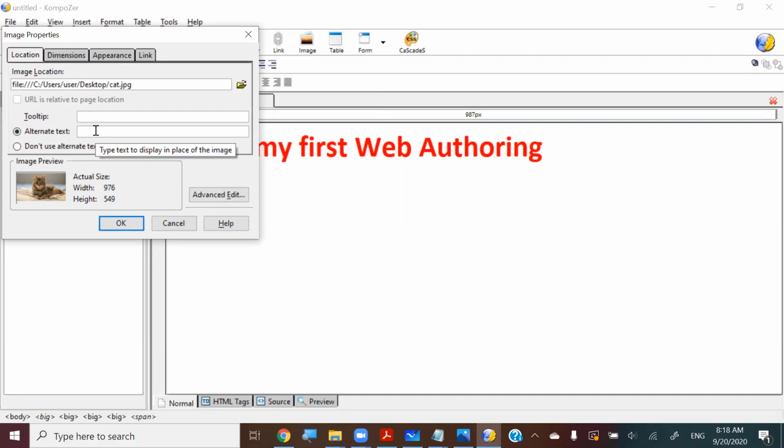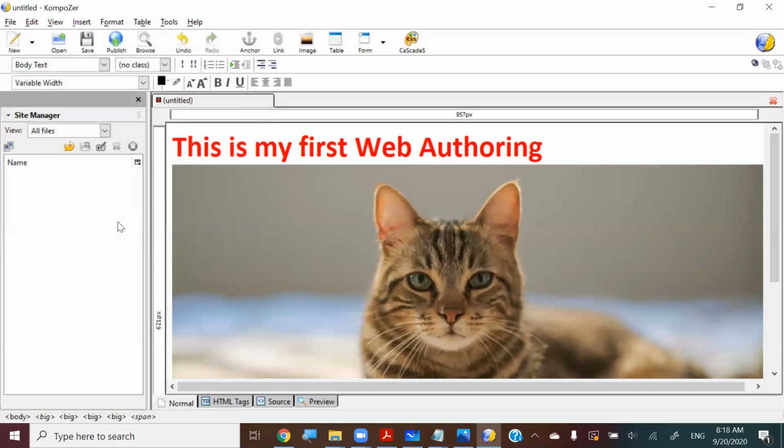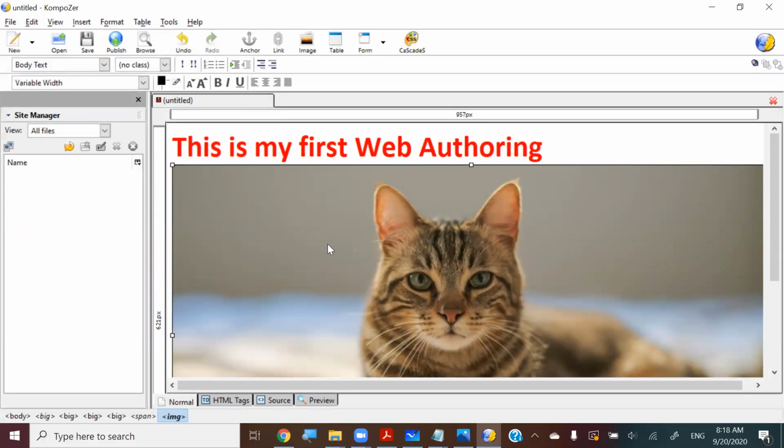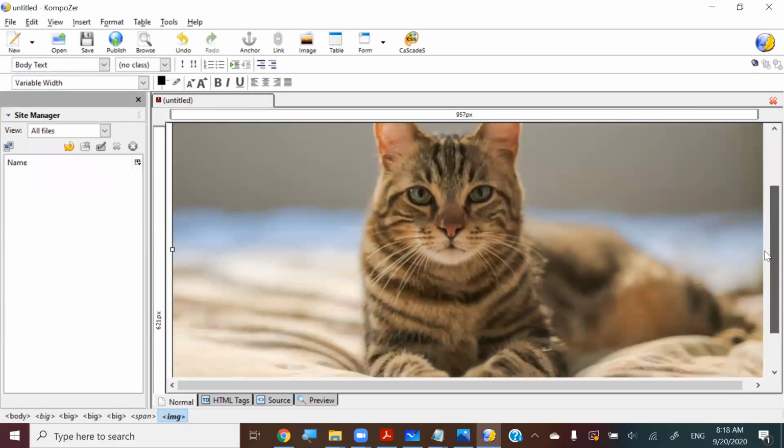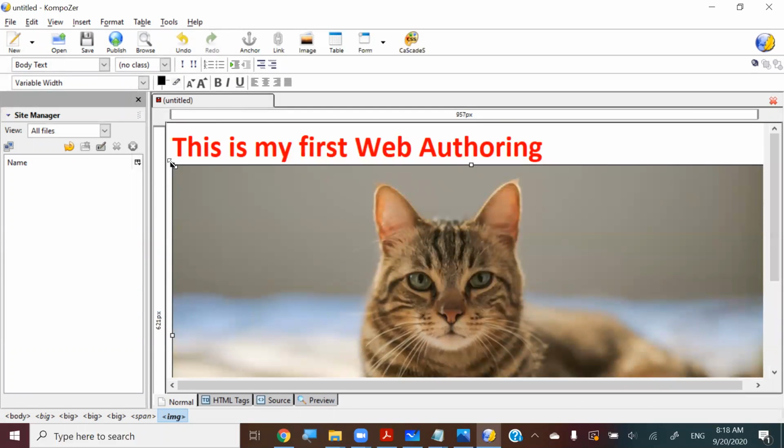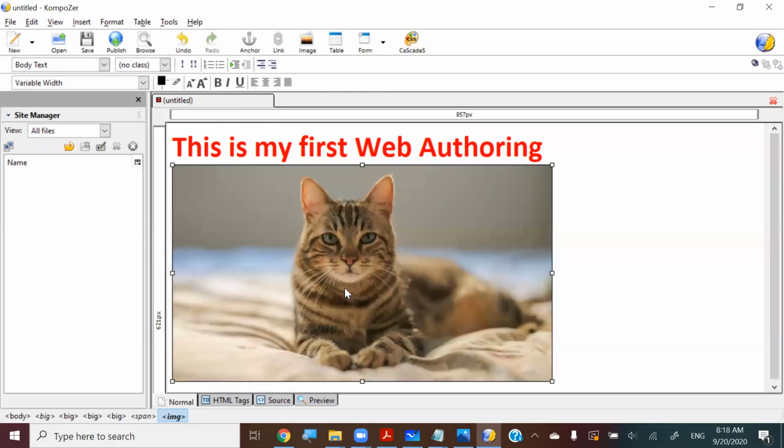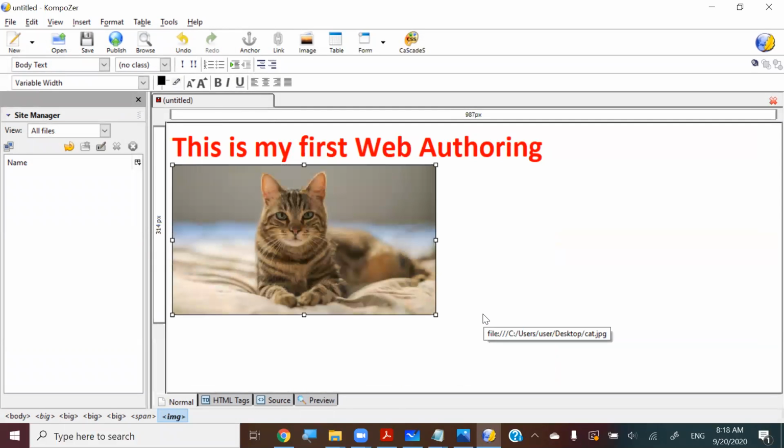So when we are having the image, we talked about the alternate text. So if the image is not being shown for some reason, the alternate text, or the alt text using the ALT, will get seen, right? So I say okay. So here comes my picture. So if it is bigger, you can resize it like you resize things on your Word document, right?